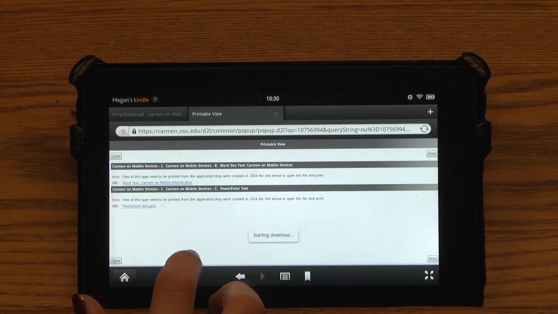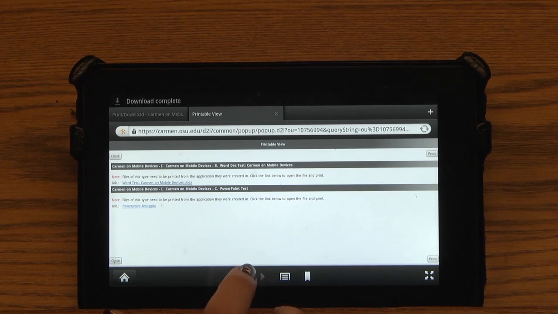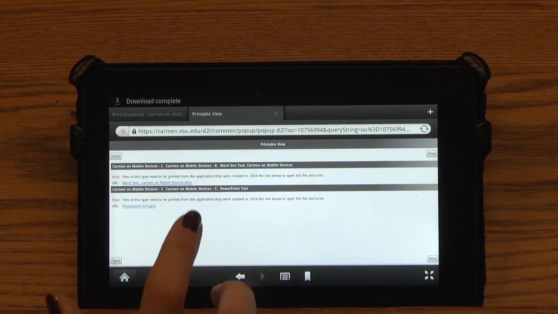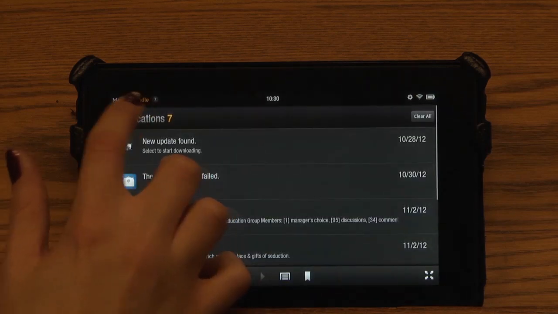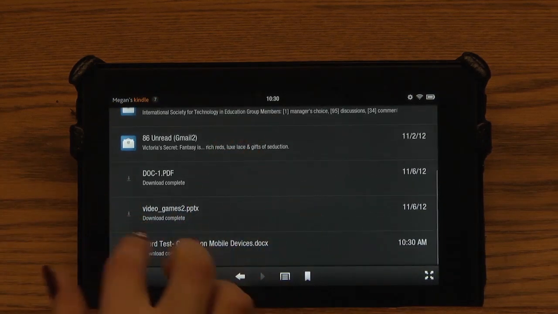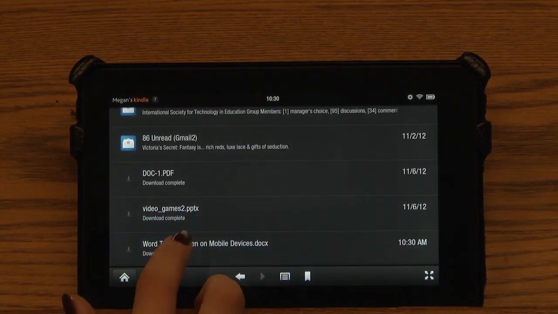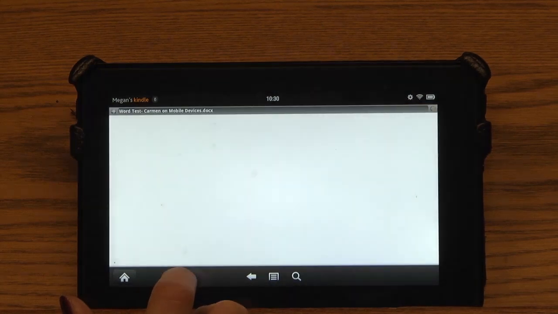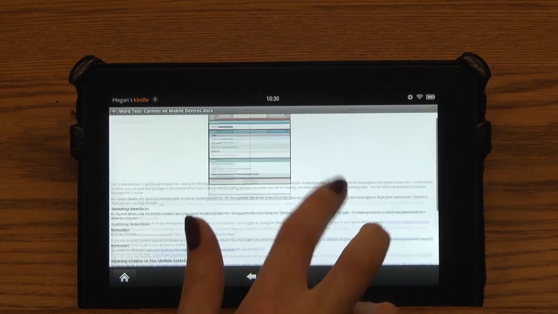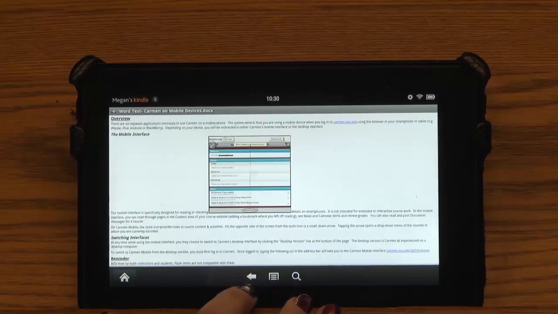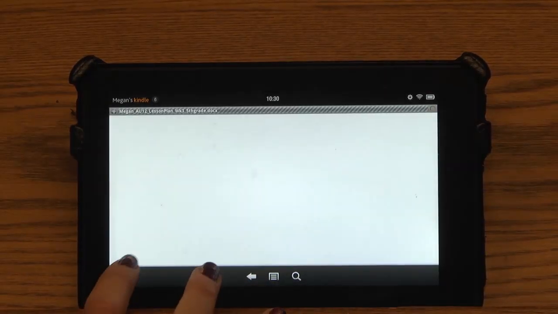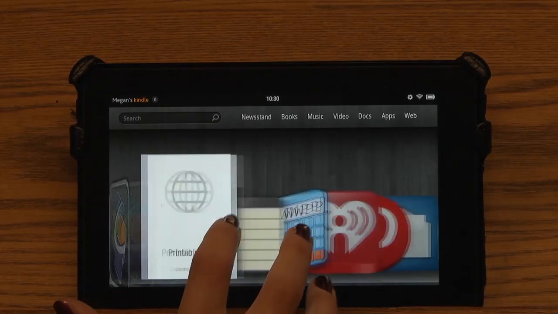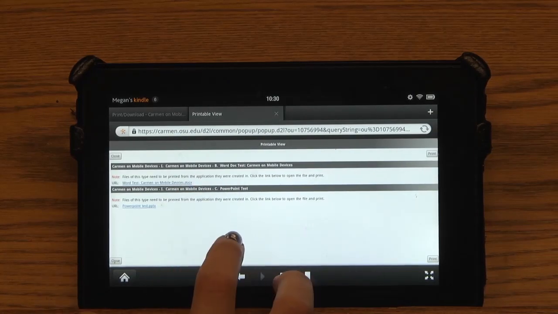You can open your Word document. On the Kindle Fire, it will download, and you can access those downloads from your notifications toolbar, which is up here, and scroll down until you find the Word test. And then it will open it in Quick Office. And to go back, you can click the back arrow on your browser, or go to the home button and just go back to Carmen.